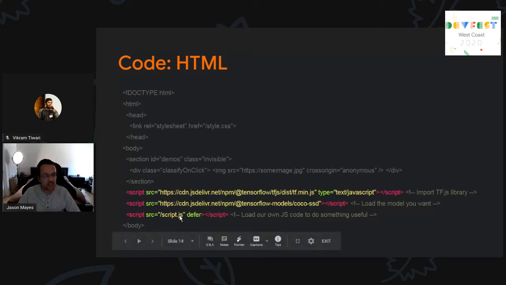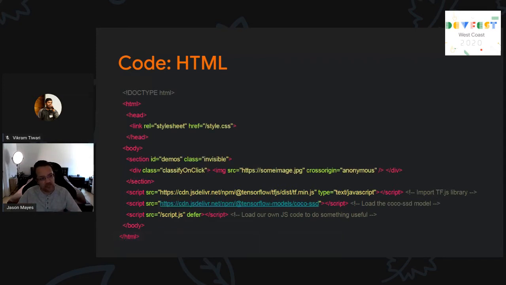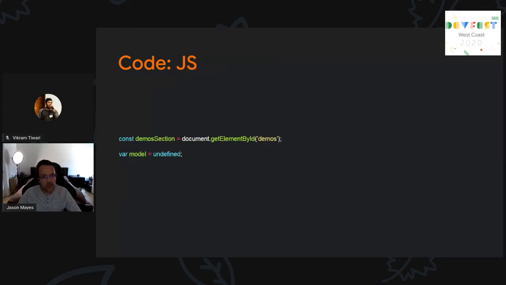And then the third thing is the script, the actual JavaScript we're going to write to use both of these things. So that's all you need for the HTML. So let's dive into the JavaScript, the script.js on this page. The first thing we're going to do is grab a reference to the demo section in that HTML, and that's simply using getElementById, so bread and butter DOM manipulation.